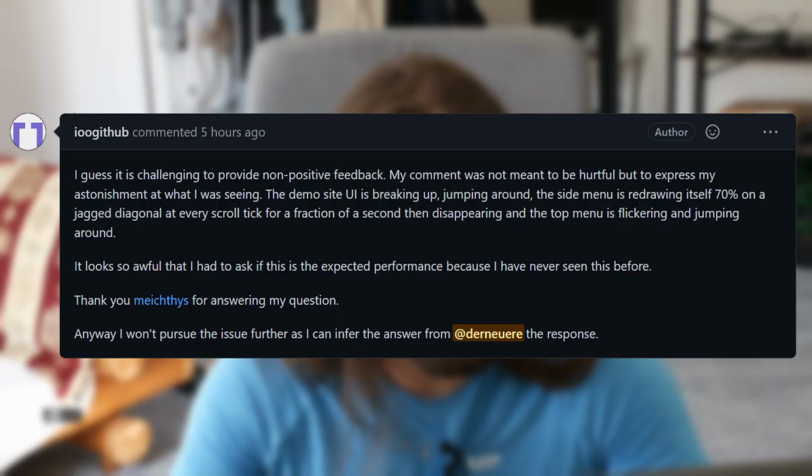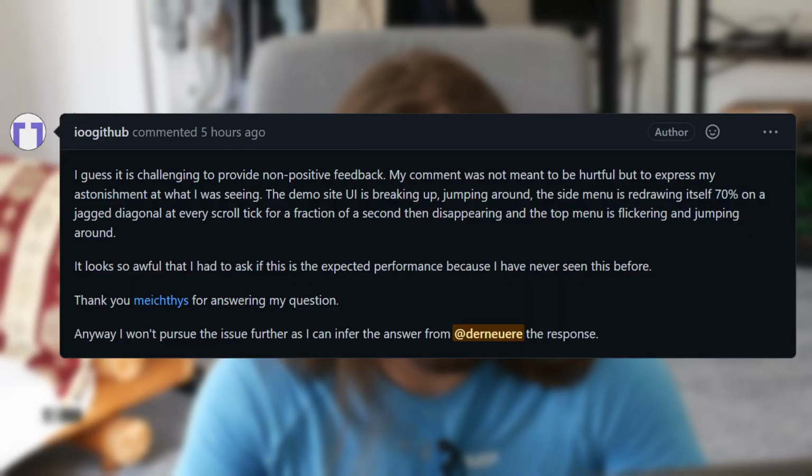My comment was not meant to be hurtful, but to express my astonishment at what I was seeing. Again, we now have 3 comments from him, and he still didn't say which browser he used. I don't get it. The demo site is breaking up, jumping around. The side menu is redrawing itself. Now he has a side menu and a bottom menu. I don't get it, man. Where are the bottom buttons? Again, this is not helpful at all.